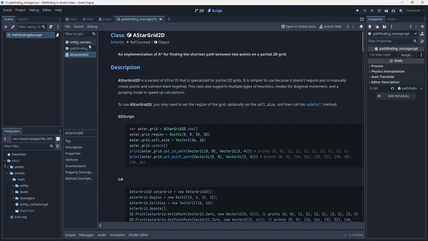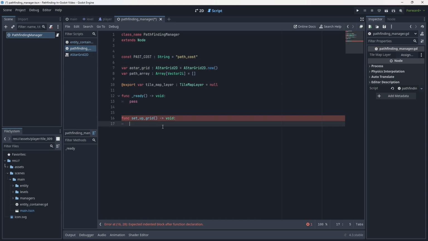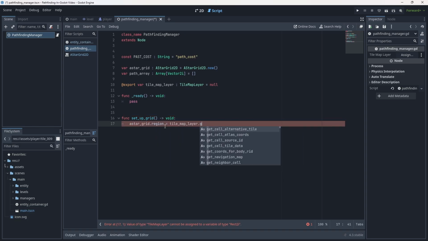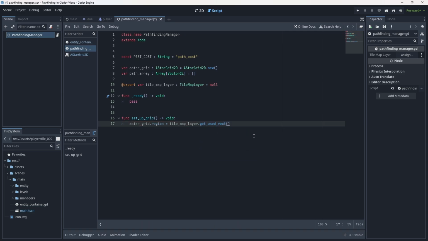So to do this, we're going to go into the Pathfinding Manager again. And first we're going to call the AStar grid.region and we're going to set that equal to the tilemap layer dot get_used_rect. Now with how my tile is set up, this is going to grab every single tile I've placed and just use that as a rect. Now you're going to want to be more specific with how you set up your layers and things like that, but for now this is the simplest way for me to do this.